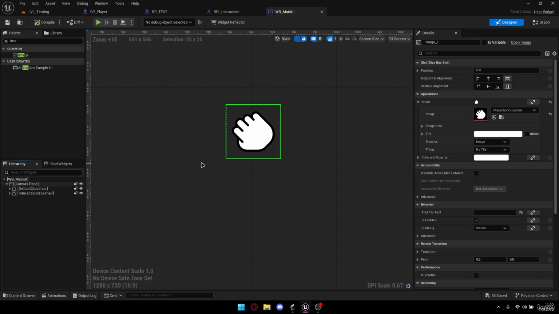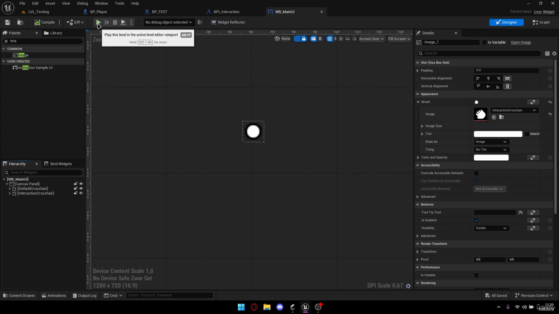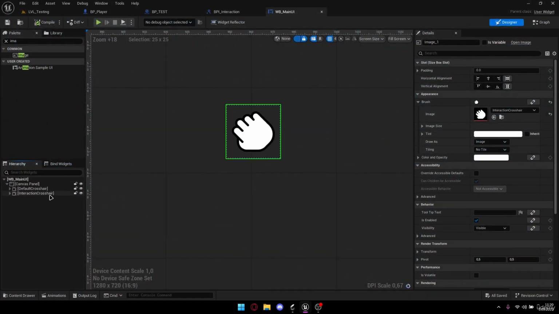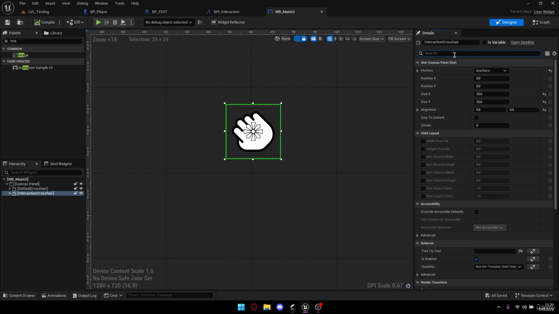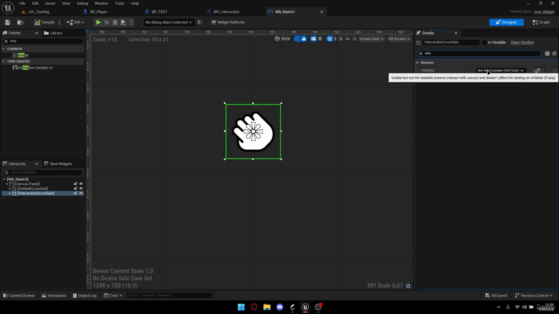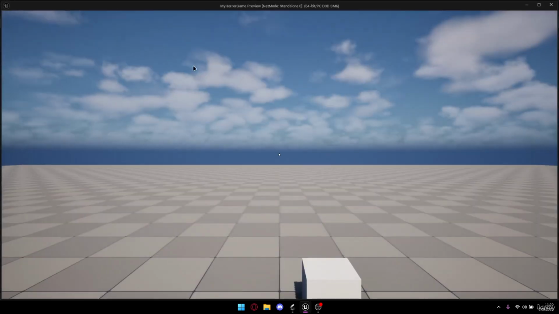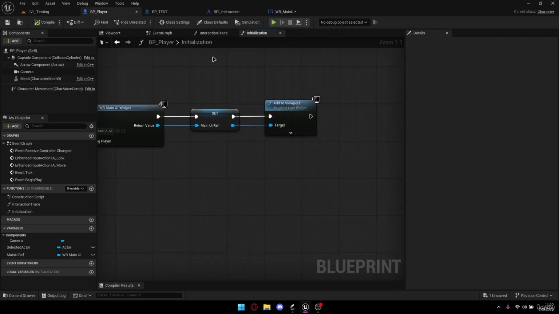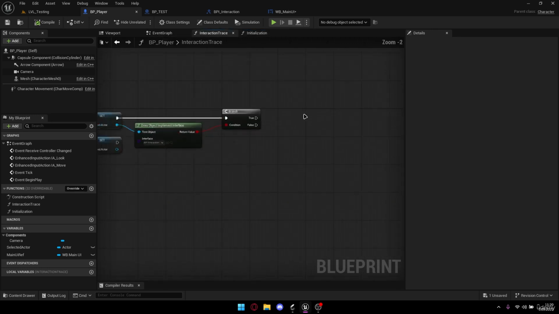So we need to hide this crosshair. But if you hide it inside this main UI and press play, it is still visible. Why is that? We need to click on this interaction crosshair, and in details, search for visible. And here we need to change this to hidden. And now if we press play, we can't see it. So I want to unhide this crosshair whenever we look at something that we can interact with. And we will do that inside BP player with our interaction trace right here.